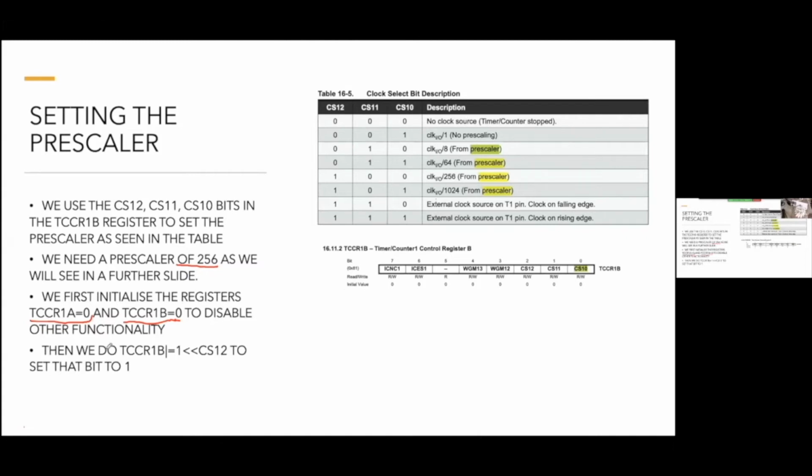Then, to set a prescaler of 256, we just need to set the CS12 bit to 1. All the other bits are set to 0 by doing this. So we do TCCR1B bitwise OR equal to 1 left shift CS12. The position of the CS12 is already defined. You just have to use the CS12 macro. So basically you just write CS12, and it will be automatically shifted by 2 bits. This will actually resolve to 2. So basically this will set the prescaler to 256.